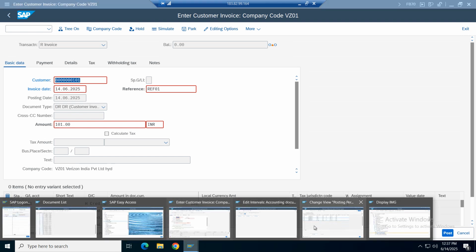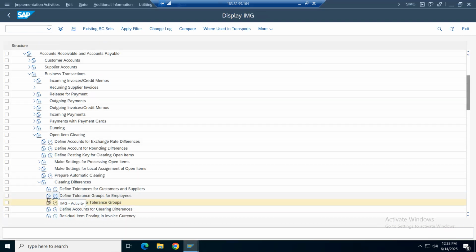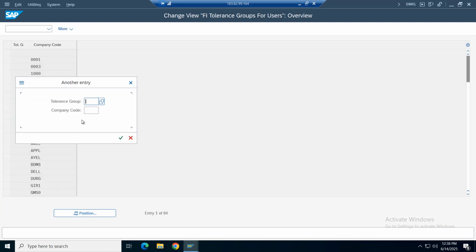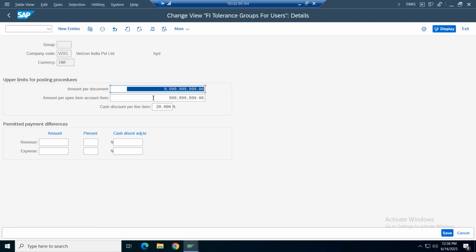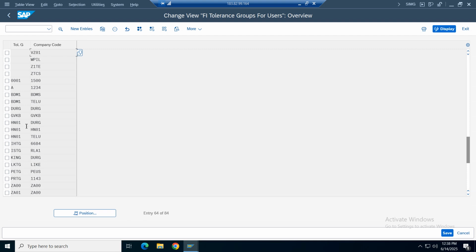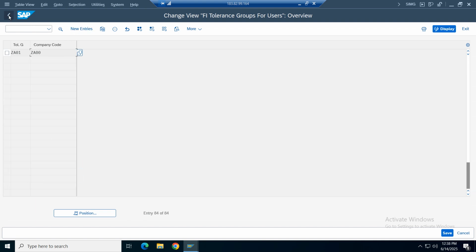Let us check if we have that employees VZ01, VZ01, VC01. Do we have that VZ01? No, here. Whatever here we have VZ01. This entry is already maintained. I don't see any issue. Anything maintained with the tolerance group, guys? No, I don't think so. No tolerance group maintained with that one.